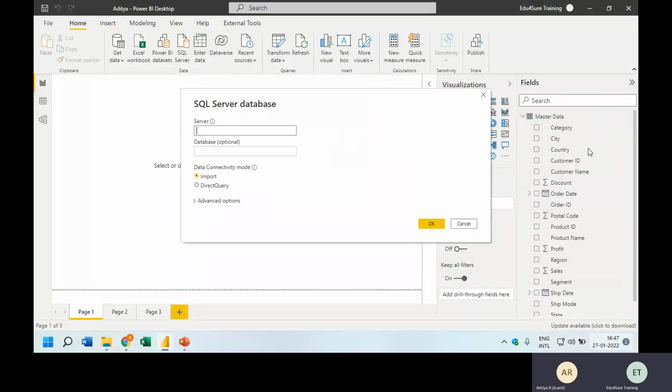Basically, we have this copy of the Excel sheet, nothing else, right? So when we click on direct query, what happens? Your data is not imported here. Your data will remain in the SQL server. You can simply write the query here and it will give you just the results in Power BI.